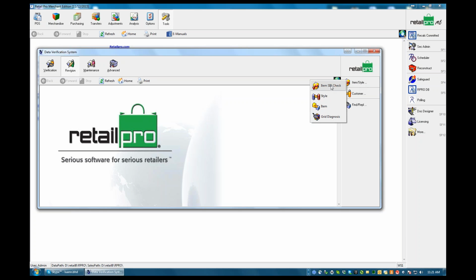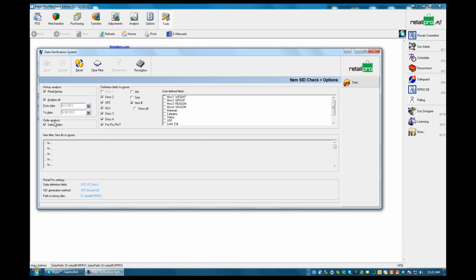If there's two items with the same SID, then it's going to assume that those things belong together, and they probably do. 99% of the time you let the system fix this. If it's broken beyond the point where this thing can fix it, then there's another tool in DVS that will help you do it. But you're not going to hurt anything by doing an item SID check. Okay, and basically what it's going to do is it's going to read history, and you can have it go through all your history, or you can just do a date range. You can have it include your sales orders.